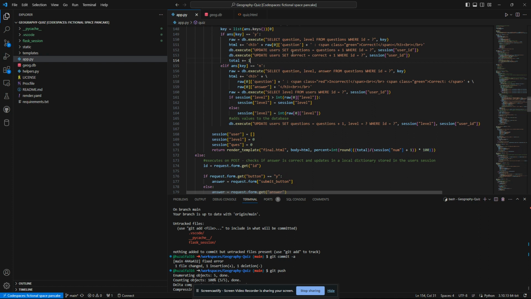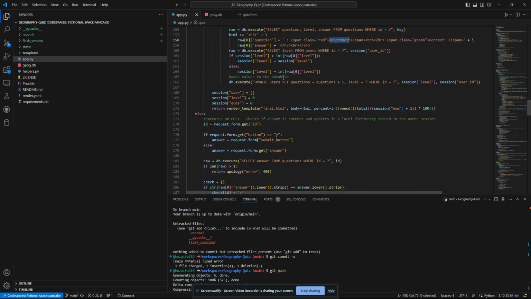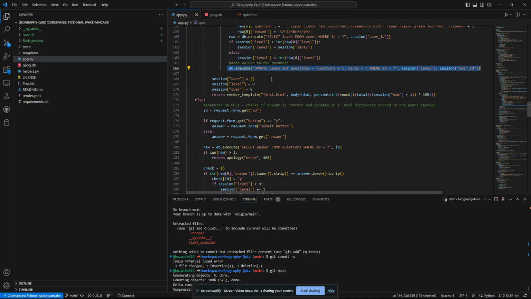Doing the same thing for error, that the answer is incorrect, and then it adds the levels, because it has a database to keep track of also what people are doing and how many questions they answer, how many are correct, how many are wrong. So it updates that in the database, and then obviously if you finish it, all of these are set blank again, and then it returns the final template.